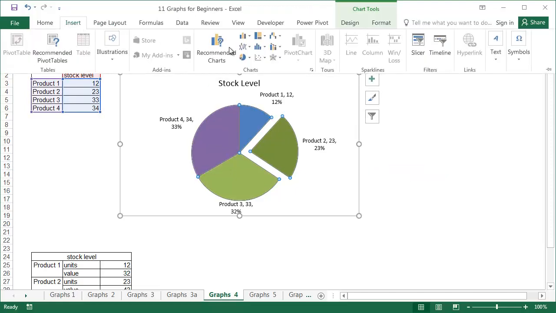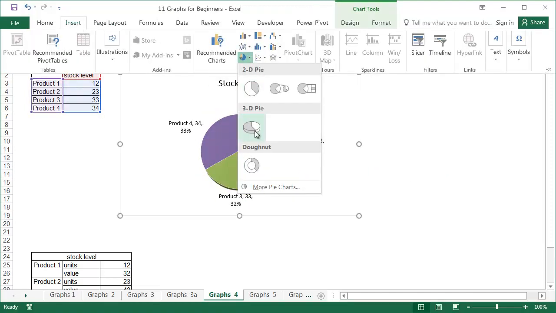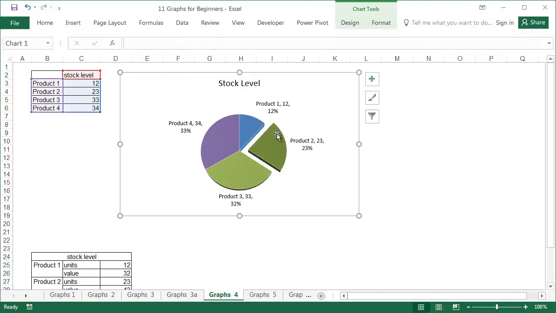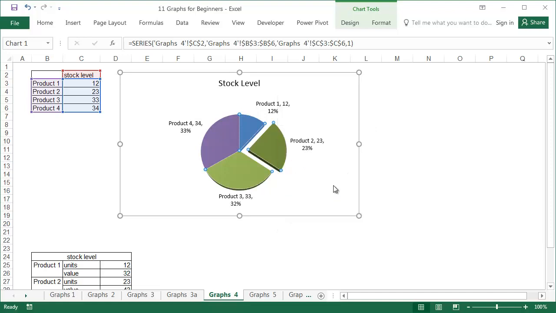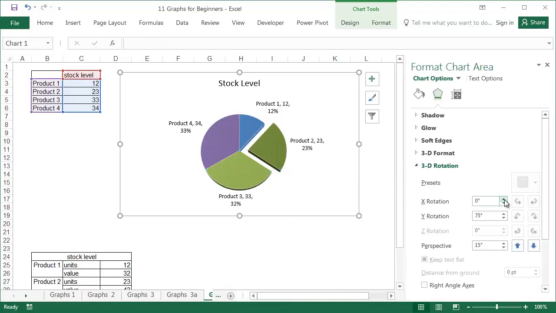At any time, we can change the type of the chart. Let's choose the 3D pie. After right-clicking on the graph, select 3D Rotation. Now the graph can be moved in 3 dimensions.